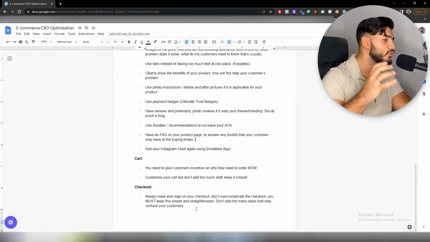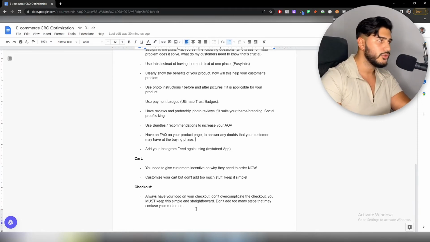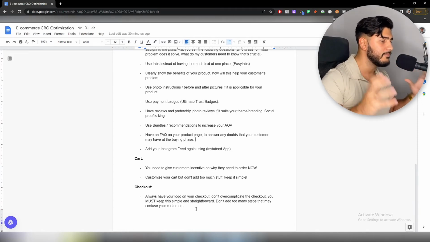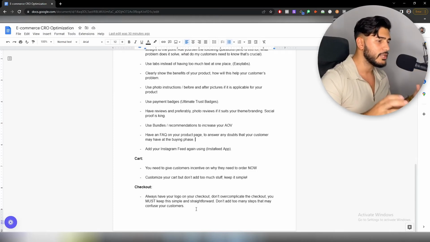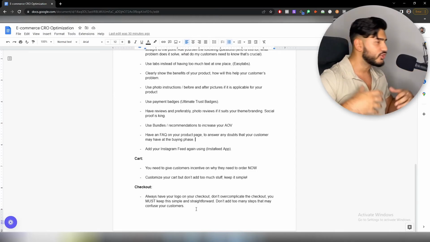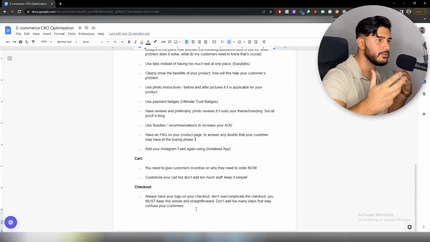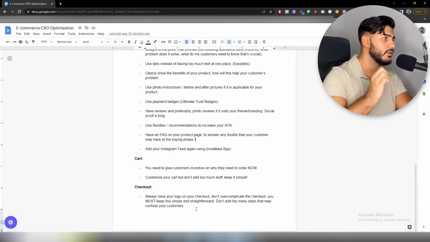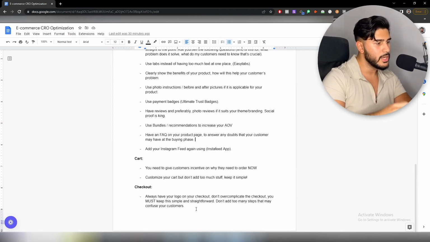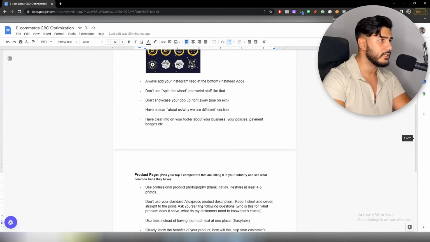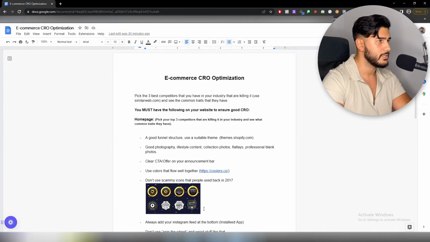So don't overcomplicate the checkout. Don't add too much stuff. Keep it simple and straightforward. Don't add too many steps. Don't add extra questions or extra this or extra that. You want to keep the whole customer experience as fluent as possible. And this is literally all you guys have to do in order to increase conversion rate on your e-commerce website.